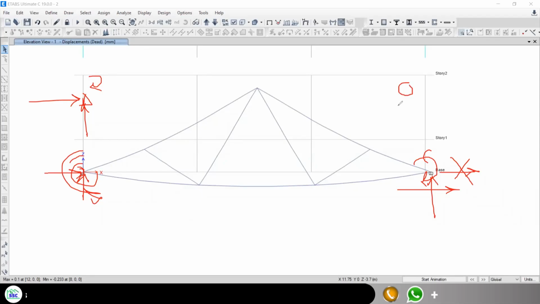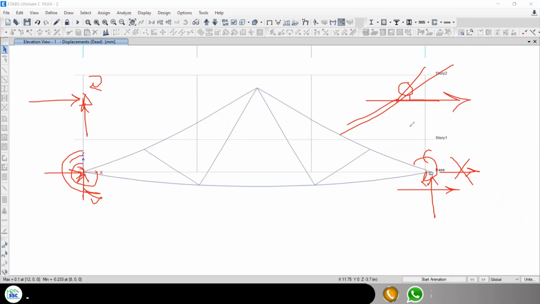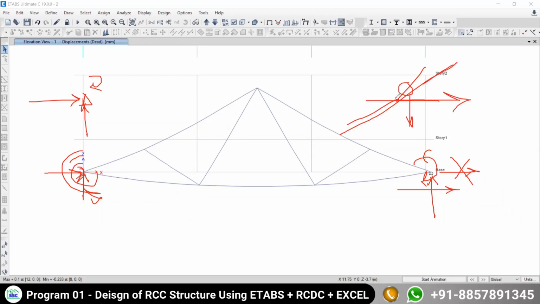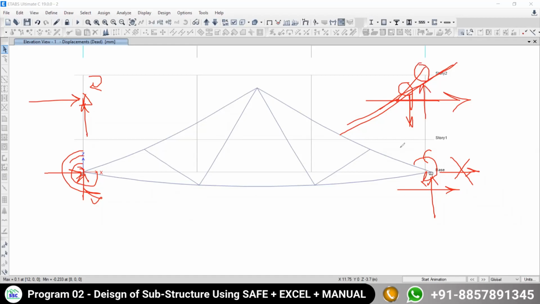A ball is an example of a roller support. If you throw a ball, over the plane it can move in this direction, this direction, and this direction, but it cannot move in the downward direction. Why? Because there is a floor, and the floor is a restraint in this direction. That restraint means there is a reaction. Hello, not getting? Yes, sir. I am trying to explain very basically. Okay, so this is the proof.